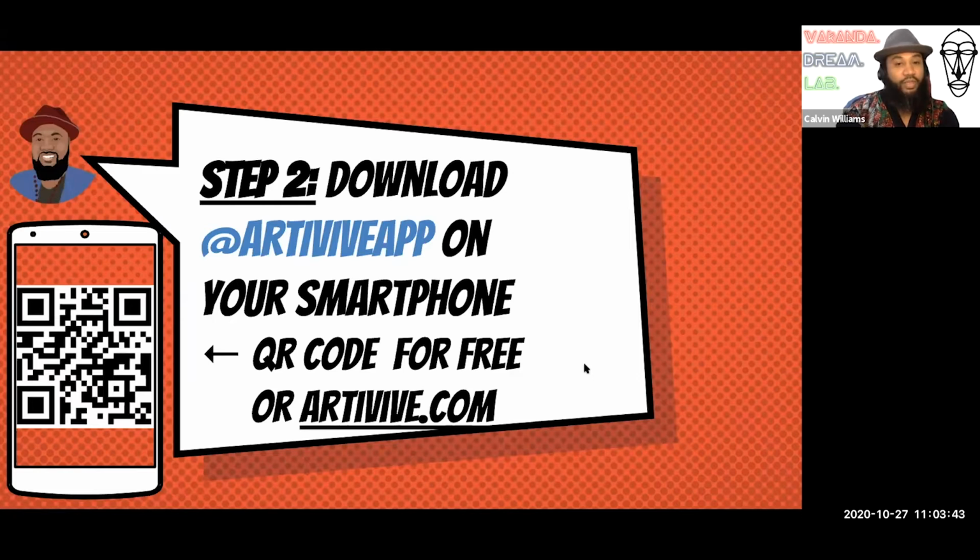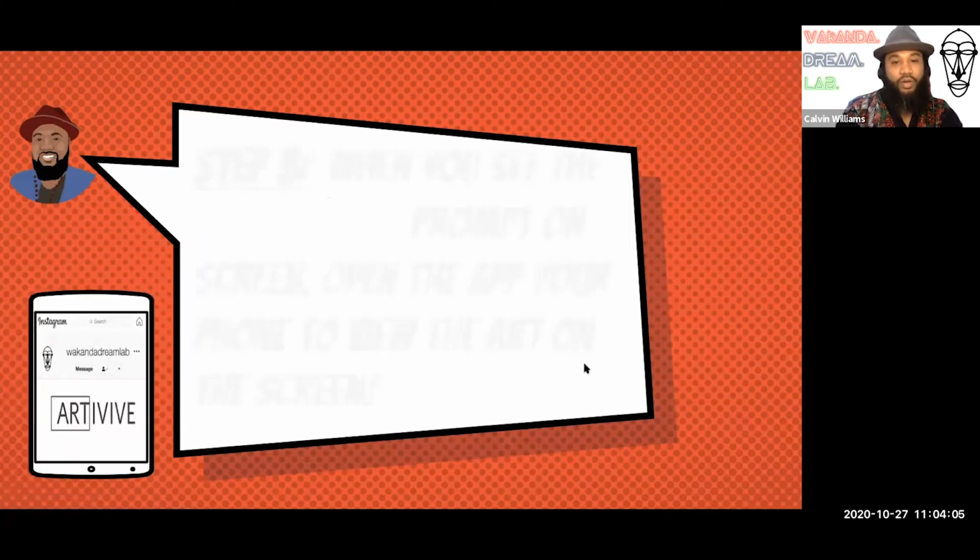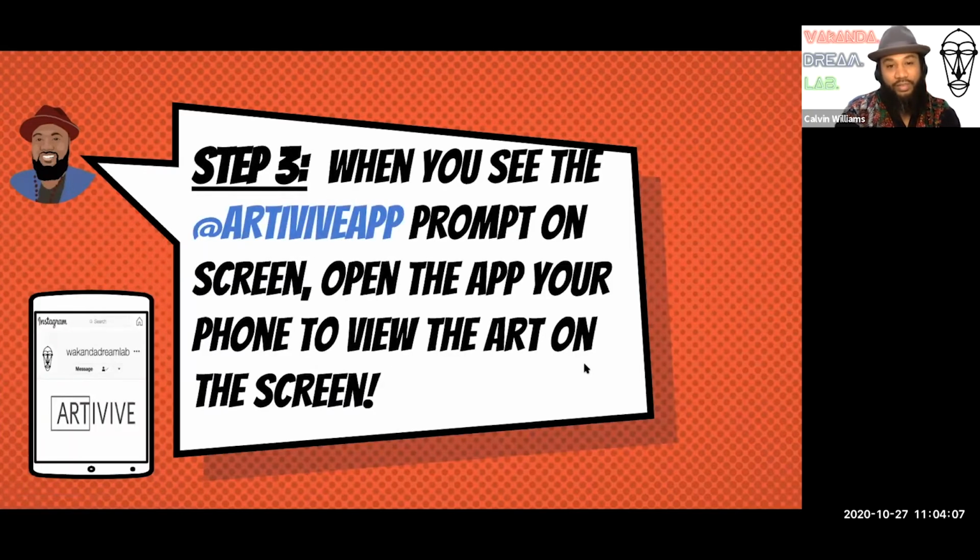Usually I tell people that you wouldn't be missing out on much if you don't choose the augmented reality pathway, but this time I guarantee you would want to see all the dreams that are being unlocked through augmented and quantum reality immersion. So if you haven't done so already, go to artivive.com on your smartphone to download the Artivive app now, and you will be cued to open the Artivive app when you see a prompt on the screen. You open the Artivive app on your phone and then view the art on the screen as prompted.